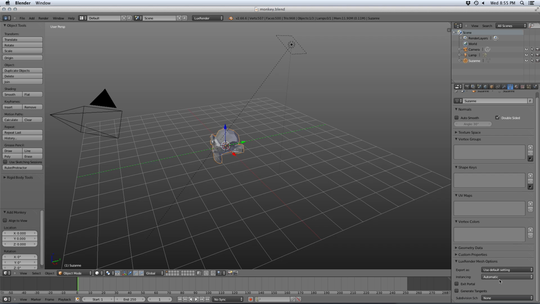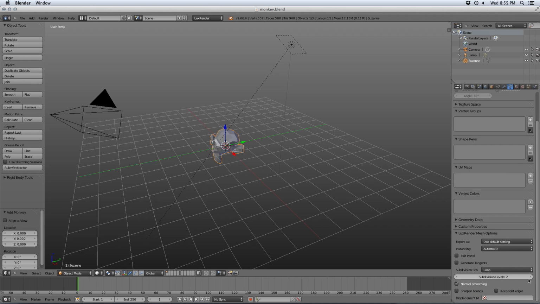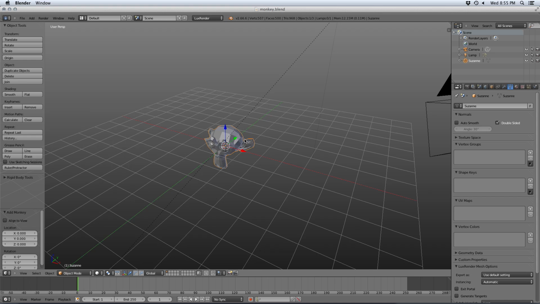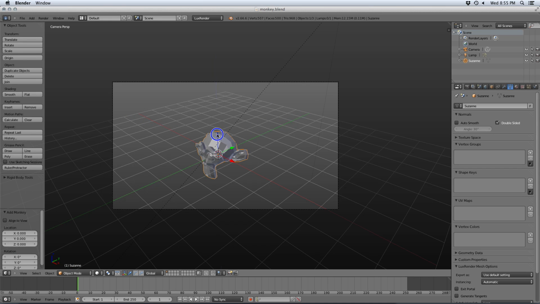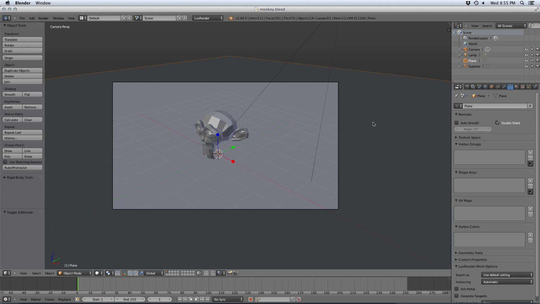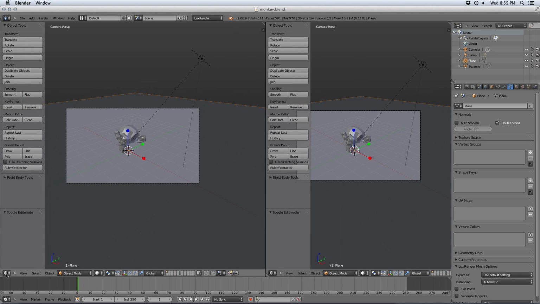And I'm going to add a little bit of Lux subdivision at 2 levels to the monkey mesh here. And then swing my camera back around. I'm going to lift this so it's above the ground plane. Add a proper ground plane underneath. And I'm going to go ahead and split this.